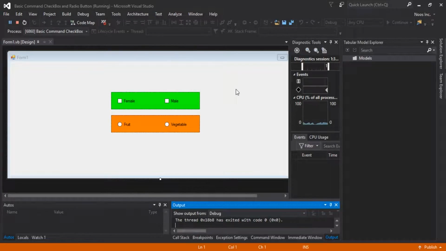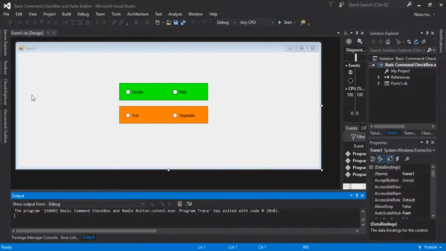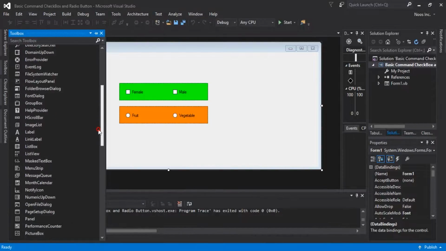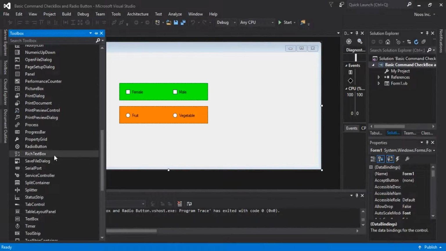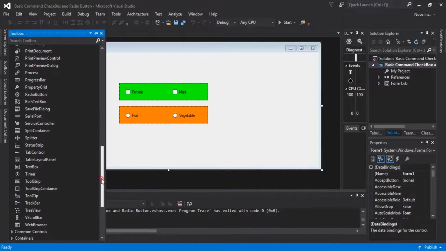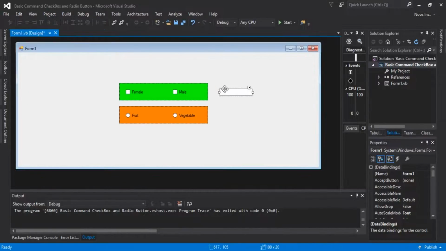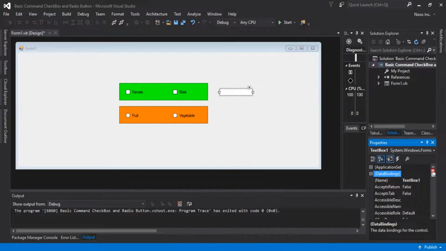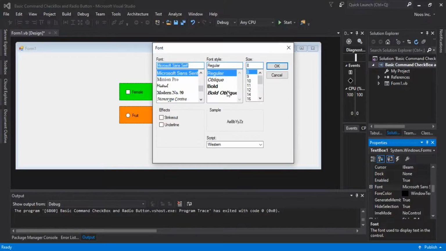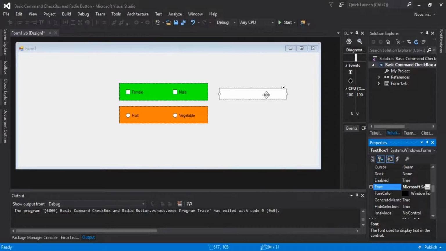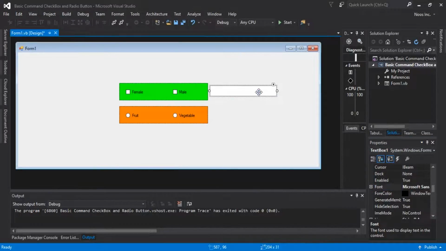And now I'm gonna show you how to put the radio button and checkbox to use. I will add a text box that I will give the name result in here, and I will change the font size to make the result bigger. I will change it to 16 and I will copy this and paste it in here.